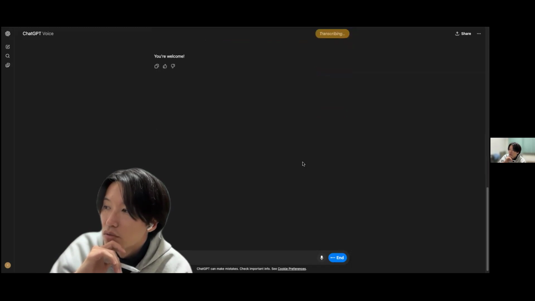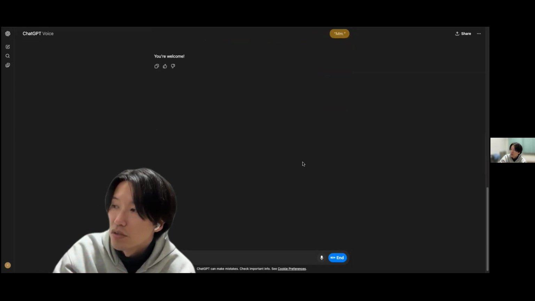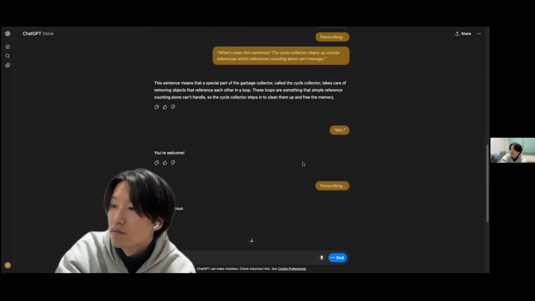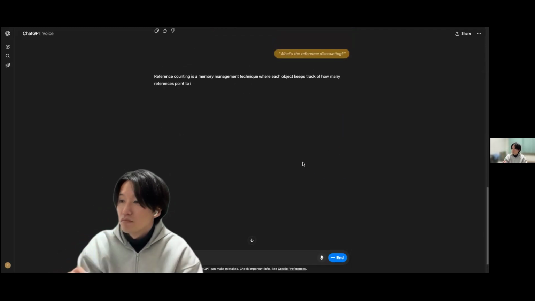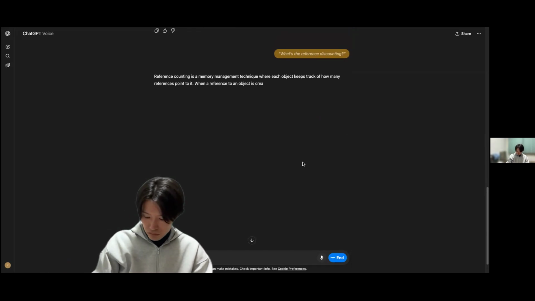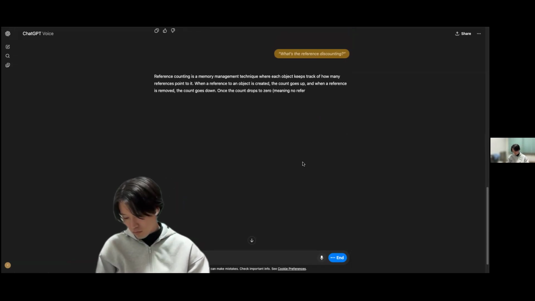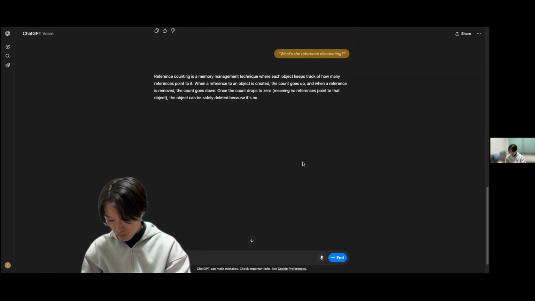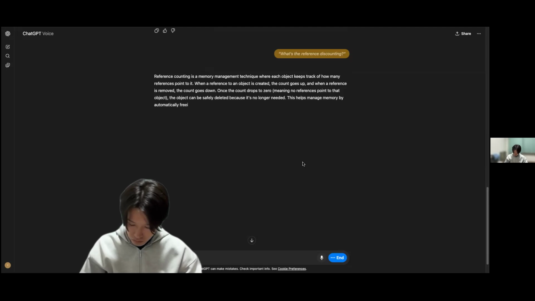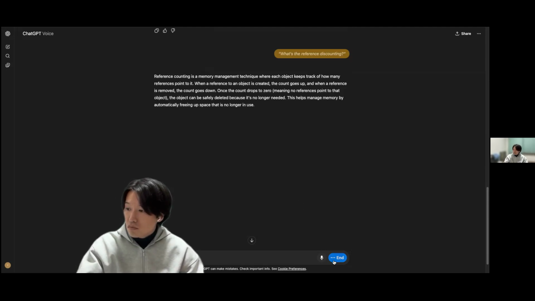What does reference counting mean? Reference counting is a memory management technique where each object keeps track of how many references point to it. When a reference to an object is created, the count goes up, and when a reference is removed, the count goes down. Once the count drops to zero, meaning no references point to that object, the object can be safely deleted because it's no longer needed.